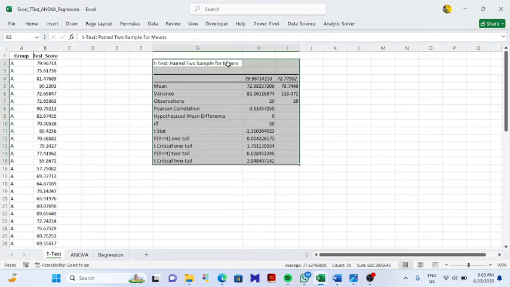This is the t-test paired two sample for means. I have our mean as 72.88, and the variance is this. Observations, we observed 29 in the hypothesis test we did. The Pearson correlation is 0.1145. That means the correlation is quite strong. But here we have the hypothesized mean difference of 0 and the degrees of freedom.